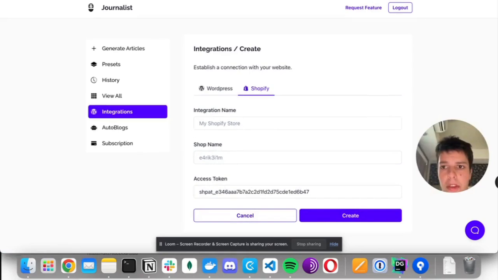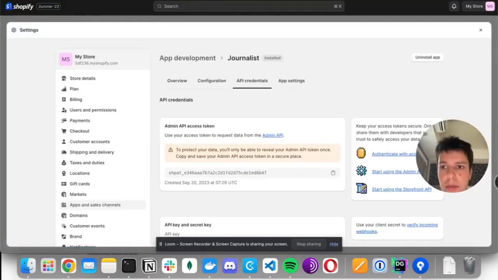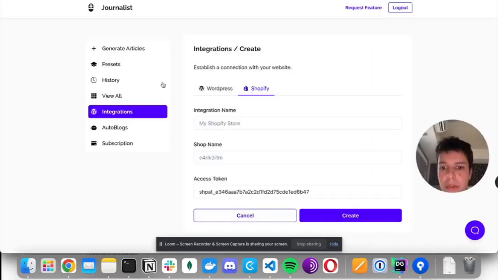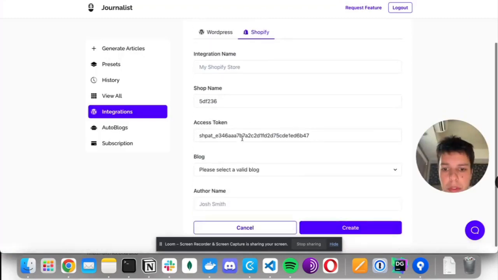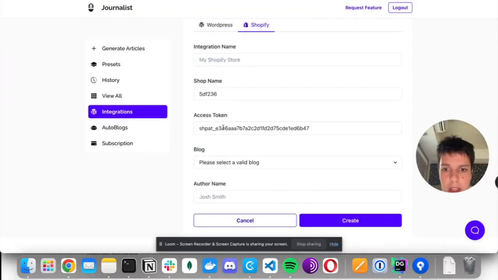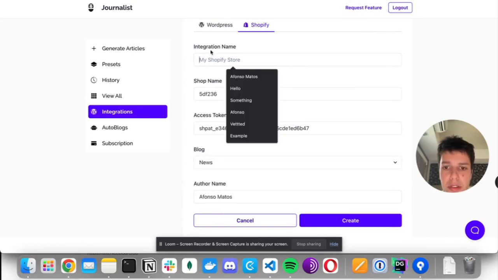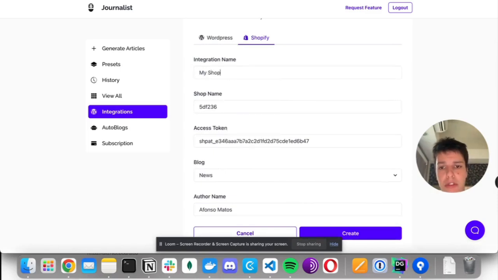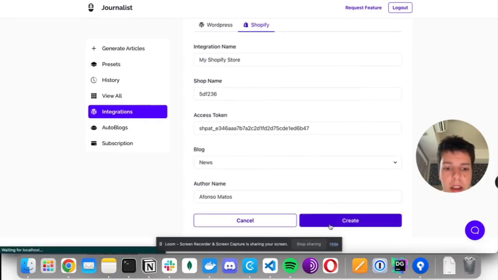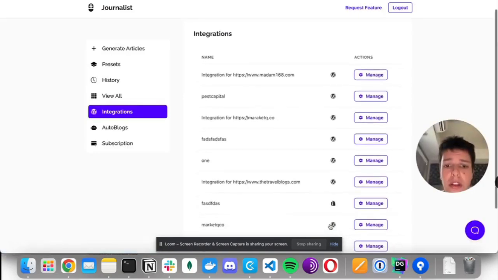The shop name is basically this little code here on the URL. And you can also get it from here. So it's this little short text. And once that's done, you'll be able to select the blog which you want. I'll select news, and the author name, I'll put my name. And finally, I have to give the integration a name, and I'll do my Shopify store, and I'll click create. And that's done. So now I can use that integration.